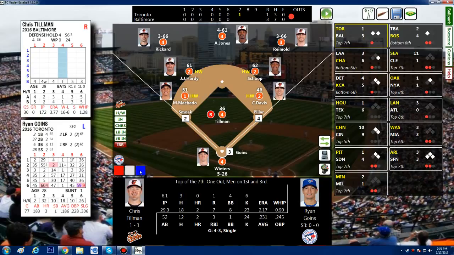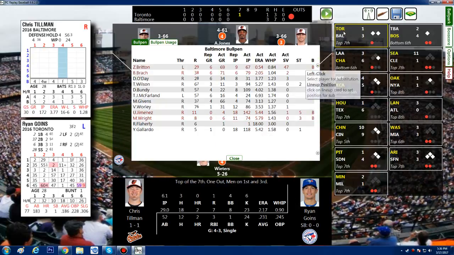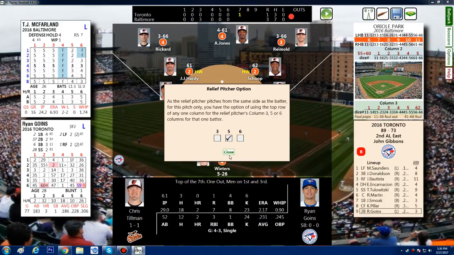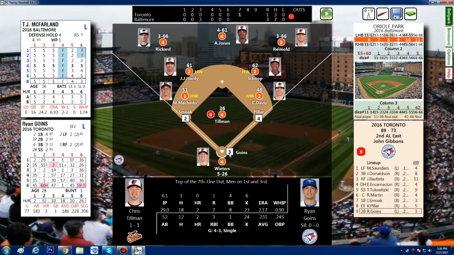All right, he's giving up a run. I'm about ready to pull him. He did go to his B rating. I was hoping to get him out of this inning. We are going to pull him. We got a left. Well, let's see. Lefty, yeah, two lefties coming up. So we're going to take our chances again with J.T. McFarland. Yeah, we'll choose column 5. That's fine.